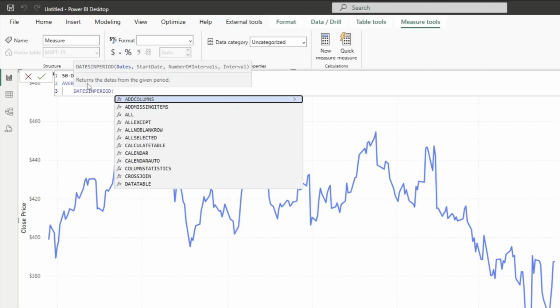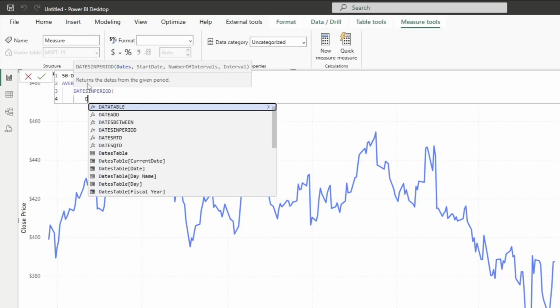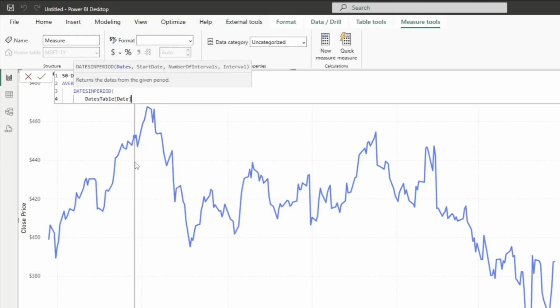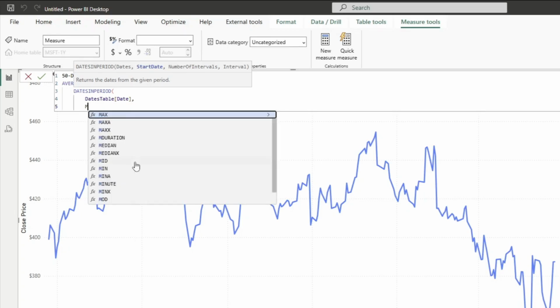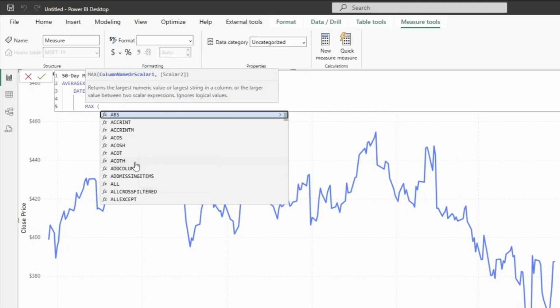And as you can see here, it takes in a few arguments. The first argument here is a dates column. So we're going to be using our date from our dates table. So I'm choosing here our dates table date. The next argument is a start date. So our start date that we want is the max of the date.